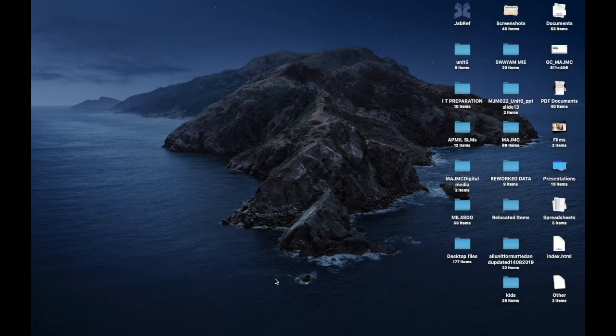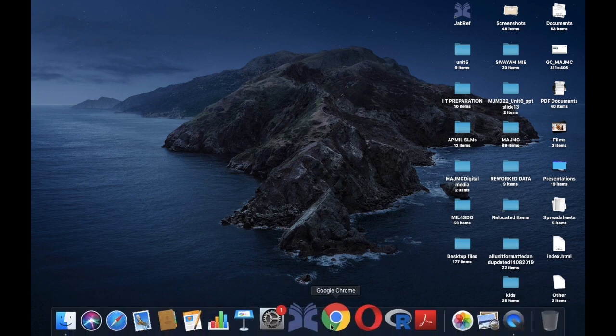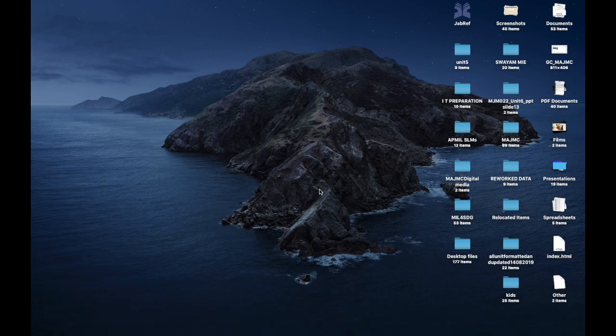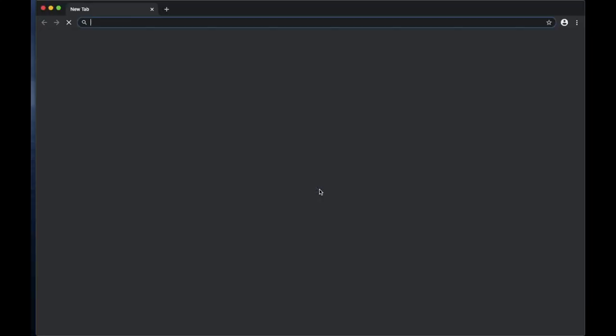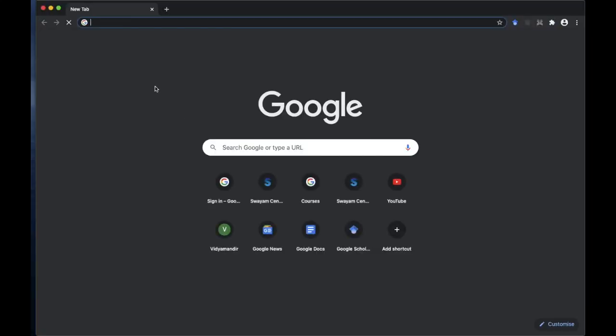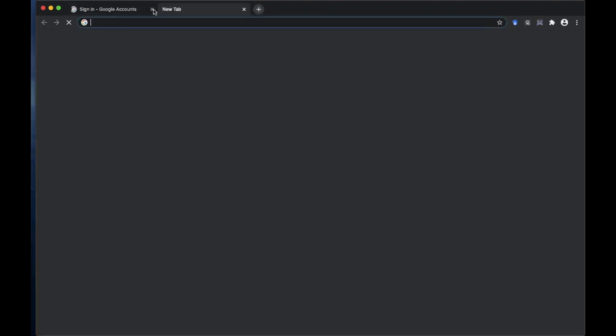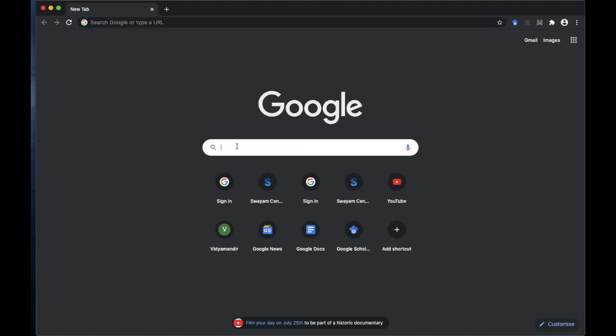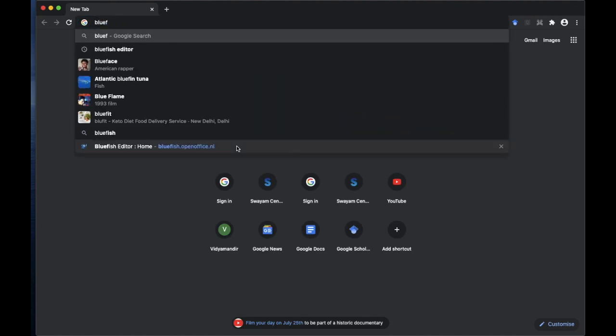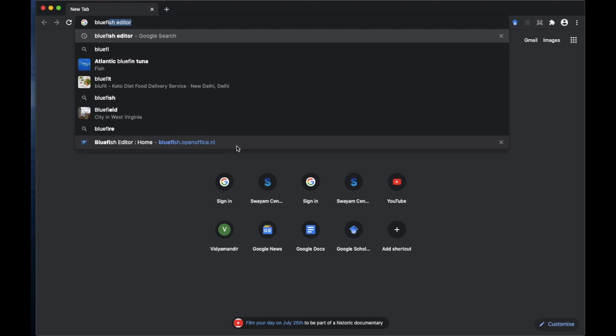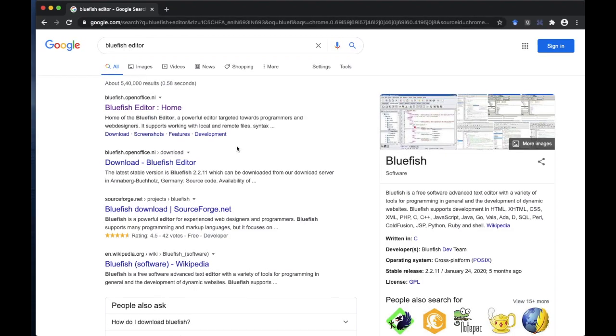Mr. Notepad, we are going to use a new software for the HTML editing purpose. The software is called Bluefish. Go to Google and type Bluefish editor, and it takes you to a new website called bluefish.openoffice.nl.